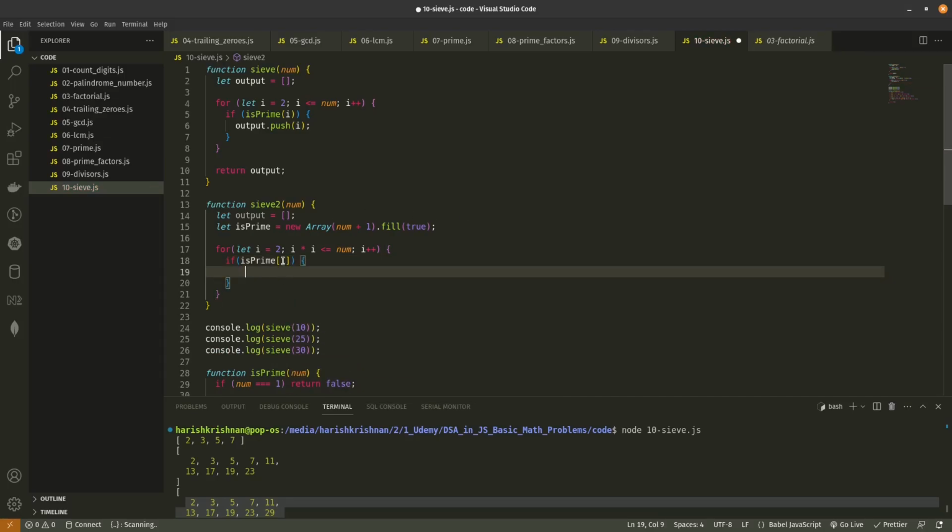If isPrime of i is true, so initially everything is true, right? So initially when we go inside this and i is 2, isPrime of 2 is true as well. So now we know it is true.